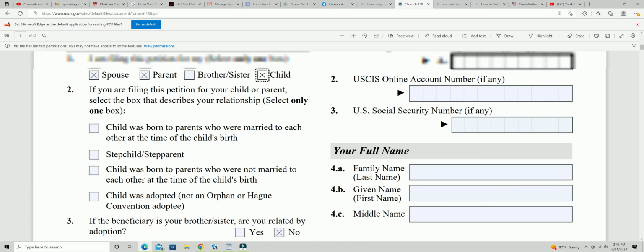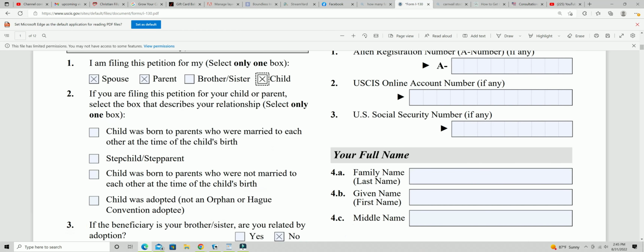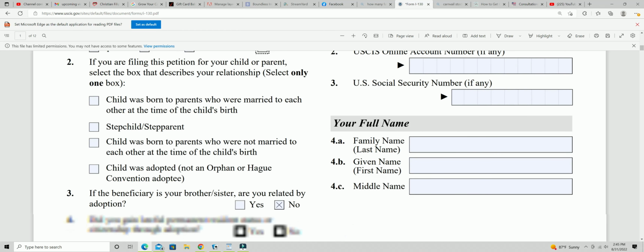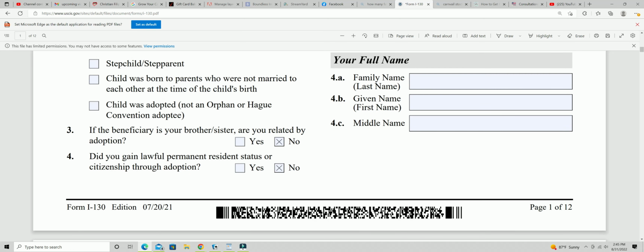Now one thing I don't like about the form is how they do a side-by-side thing, so how we have part one here and part two here. And you'll see as we go along, the numbering is kind of goofy. So I'm not a big fan of that. But we're going to simply go through here and answer these questions. If the beneficiary is your brother or sister or you're related by adoption, you want to answer yes or no, whatever that may be. Did you gain your lawful permanent residency?